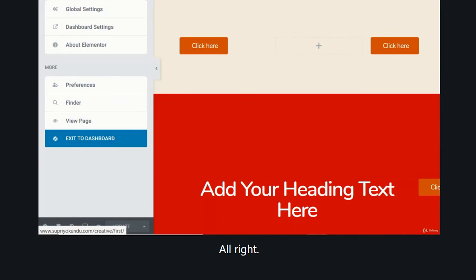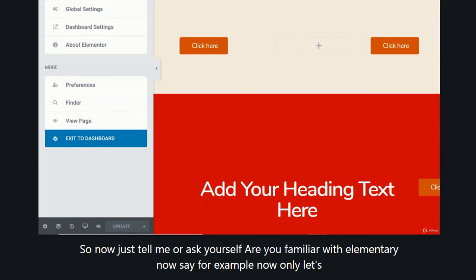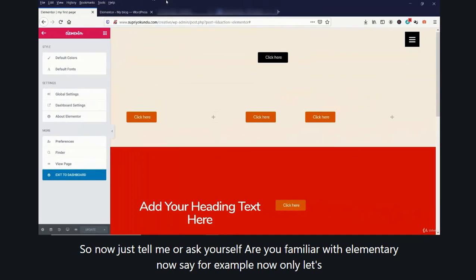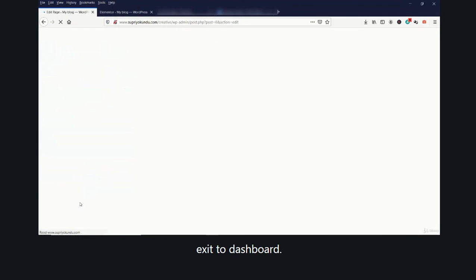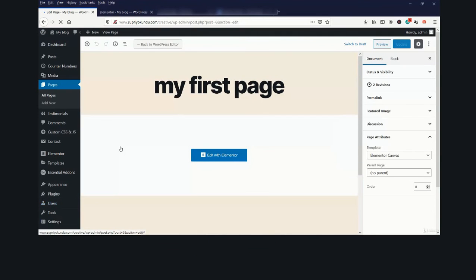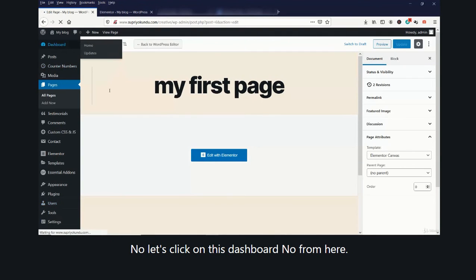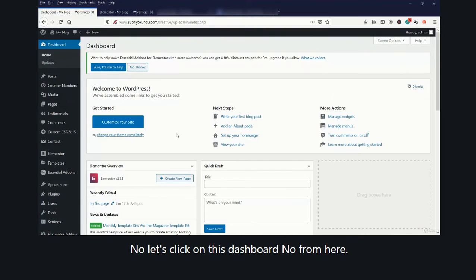So now just ask yourself, are you familiar with Elementor now? For example, right now, let's exit to dashboard. Now let's click on this dashboard. From here, ask yourself, can you create a page and edit with Elementor? Let's do that now, very quickly.